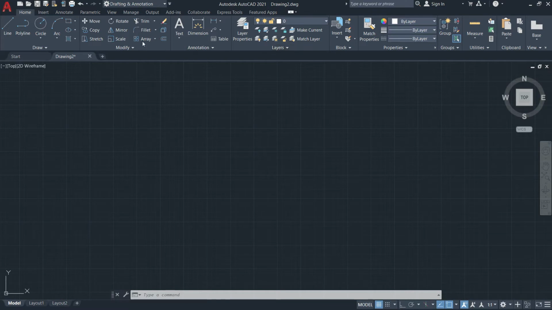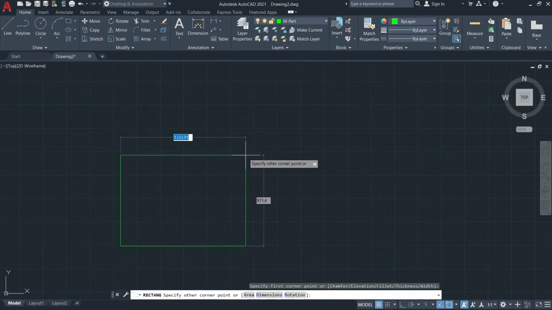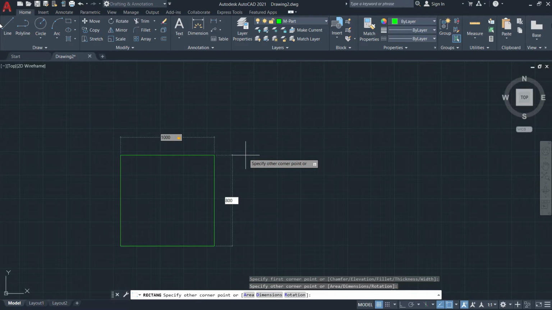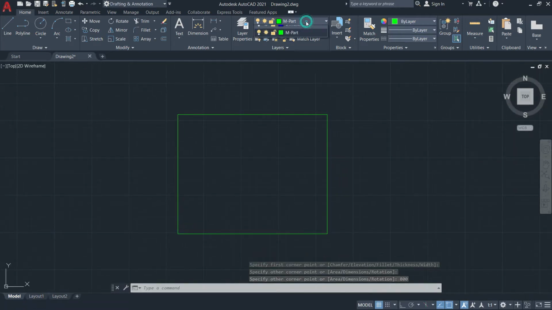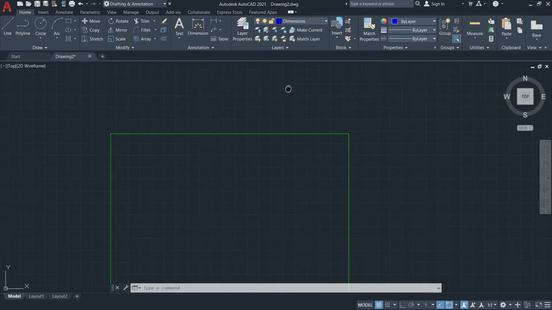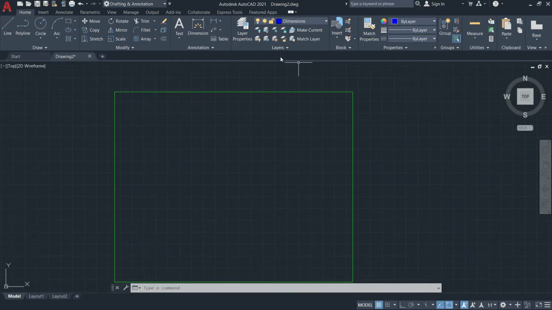Now I'll draw, using the mechanical part layer, a rectangle with measurements of, let's say, 1000 by 800. Then I will dimension this part, using the dimensions layer.